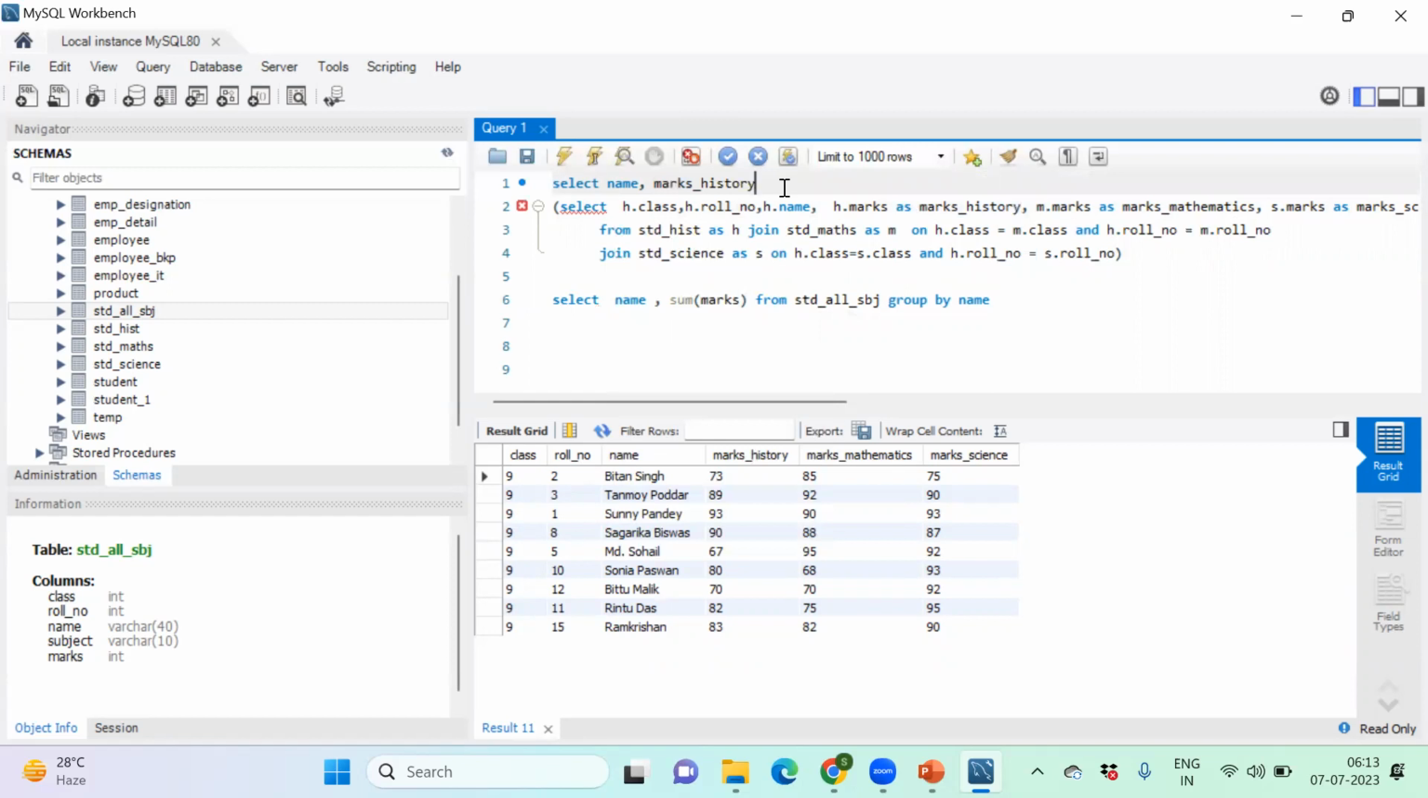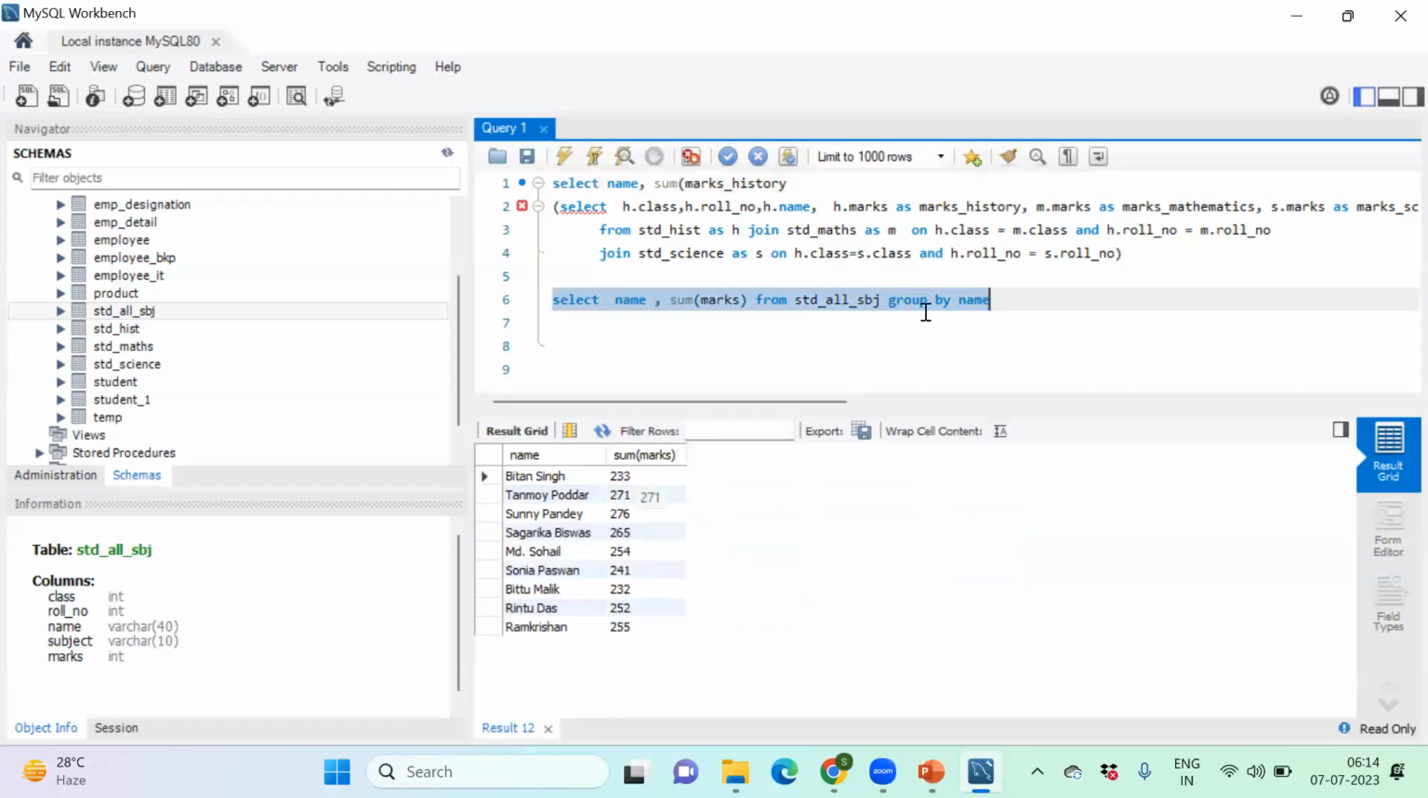Any idea? Should we do sum over here? Okay, let me tell. We will not be doing sum over here because sum is doing the aggregation. That means when we are doing the grouping, we are limiting some rows. The data is spread across rows. We are grouping the rows and doing the sums. Then sum should be there.